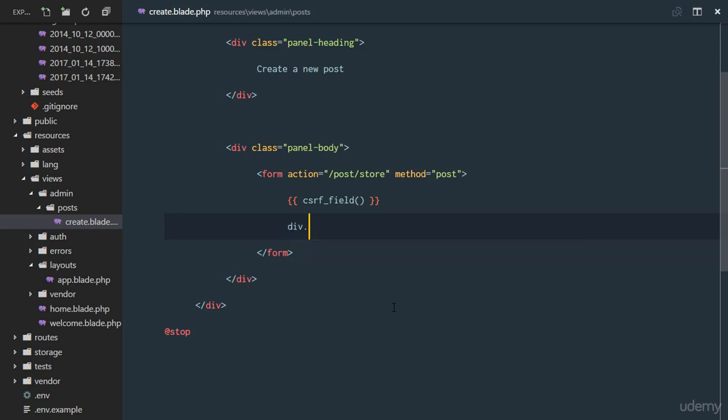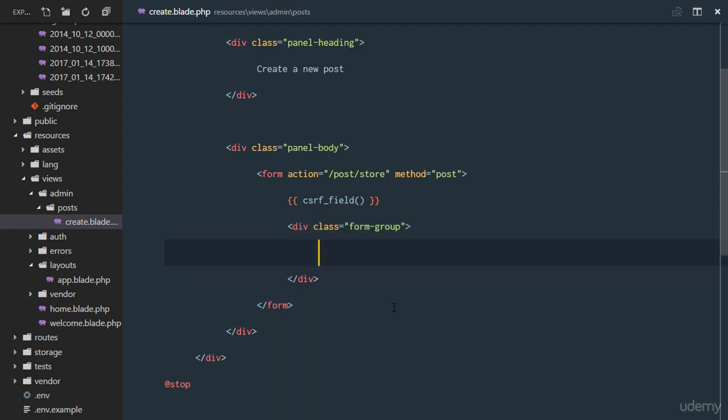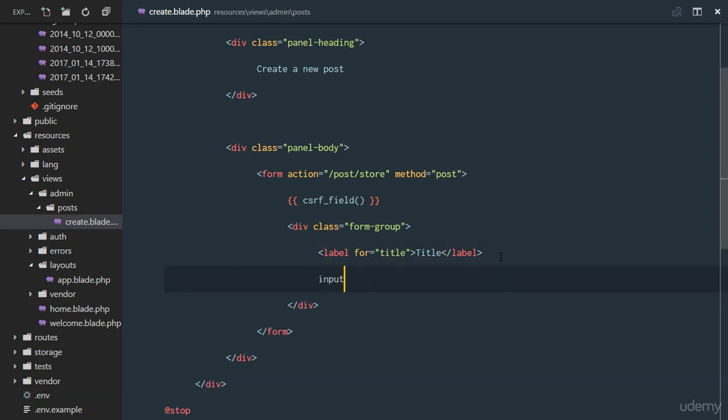Okay, so let's go ahead and create a div.form-group, and this form group is going to be for the title in this case. So I'll say label for title, and I'll say title, and right here I'll just have an input.form-control, and the type is going to be text, and the name is going to be title. Remember, the name field is very important.